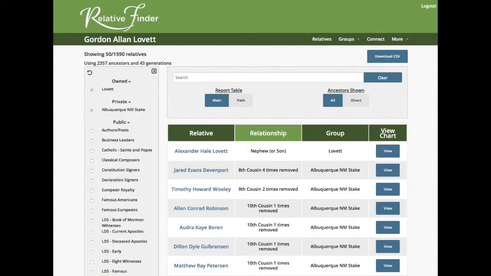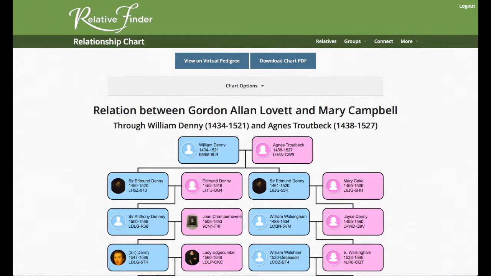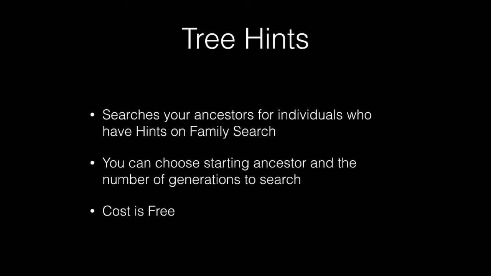So this is what Relative Finder looks like. And for instance, this shows where Mary Campbell and I are related in the far, far past. This next one is Tree Hints. It searches your ancestors for individuals who have hints on FamilySearch, and you can choose the starting ancestor and the number of generations to search, and the cost is free.